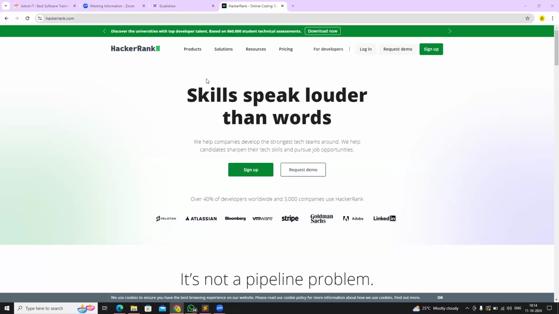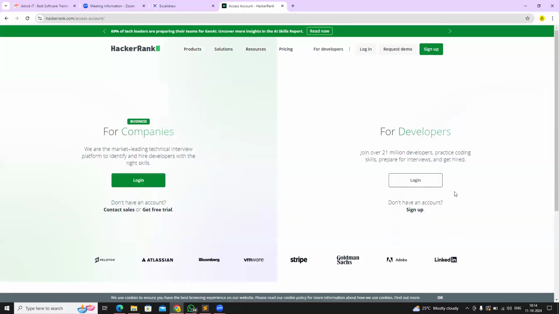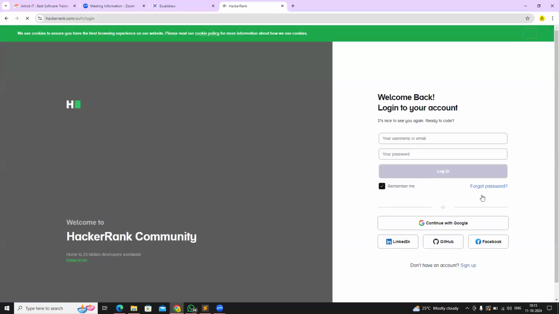In order to practice the coding challenges, I need to create my account in HackerRank and log in to my account. So when I go for the login option, it asks whether you want to log in as a company owner or as a developer. Click on login here. As a developer, I want to log in to the system.